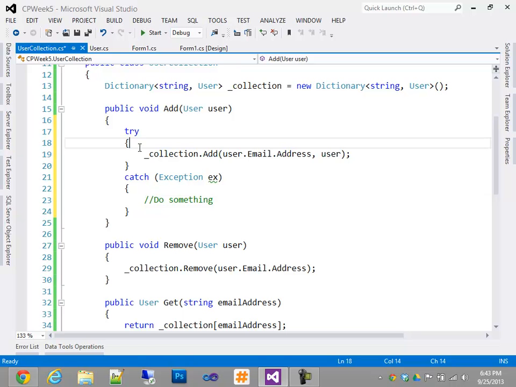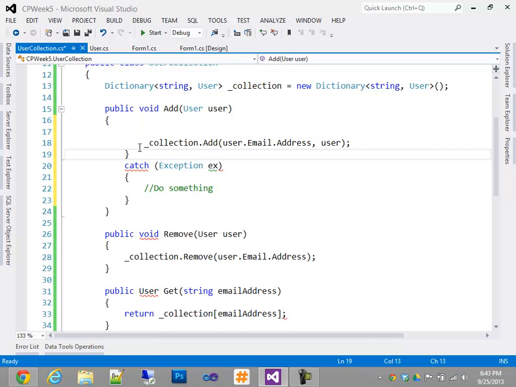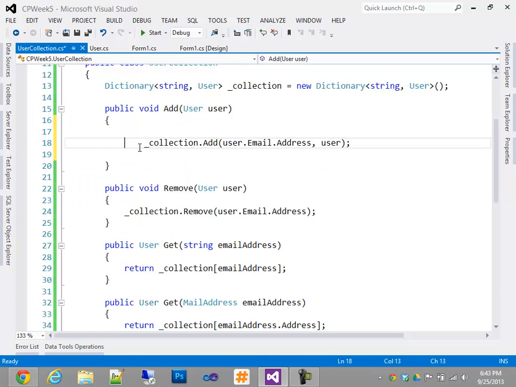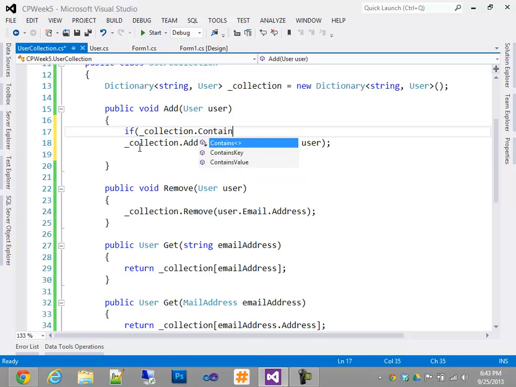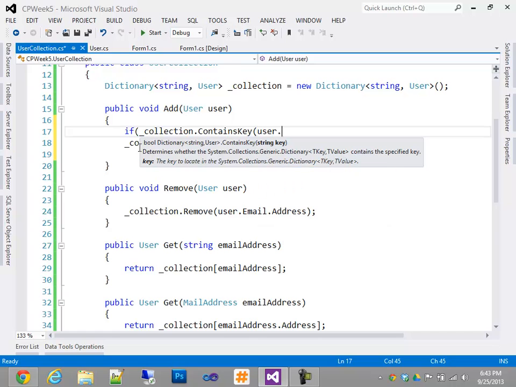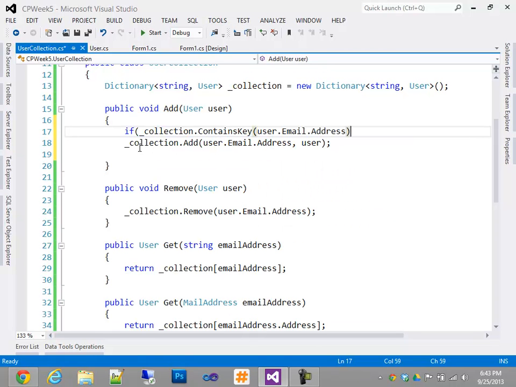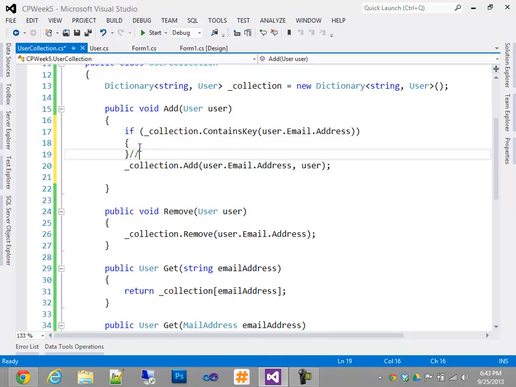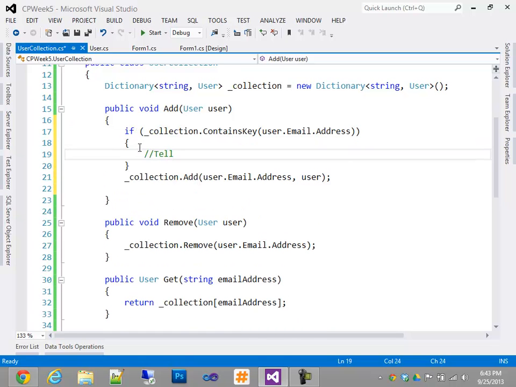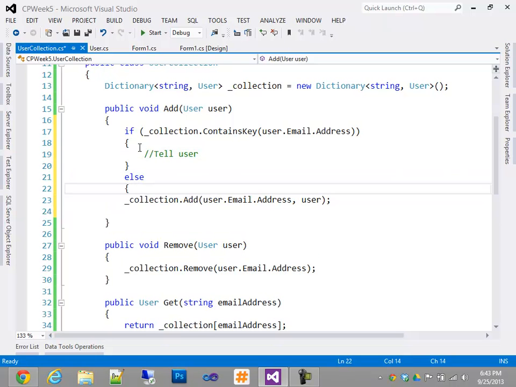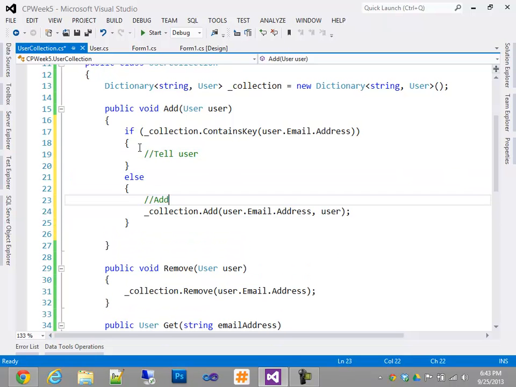So if we go the route of using logic instead of, sometimes I consider it to be brute force, we can say if collection contains key user.email.address, tell user, else add user. It's much safer, much cleaner, easier to deal with.